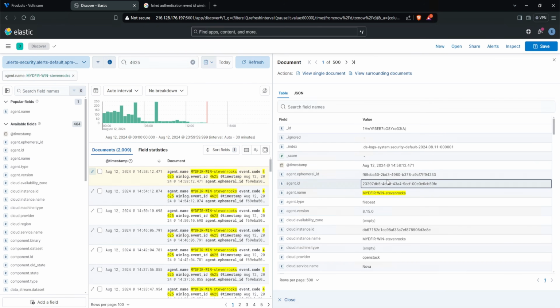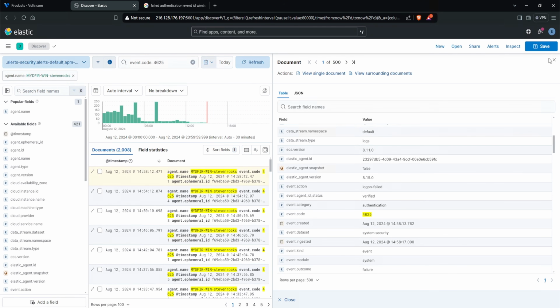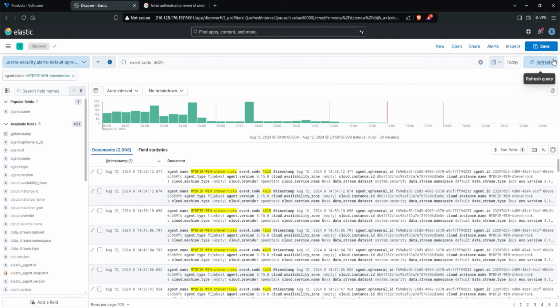Expand the first event from the top, scroll down, and let's see, our 4625 lives under the field name of event.code. Cool. So just to make sure, I am going to type in event.code:4625. Hit update, and we're good. Now we know for sure that we are looking at only event codes that contain 4625.